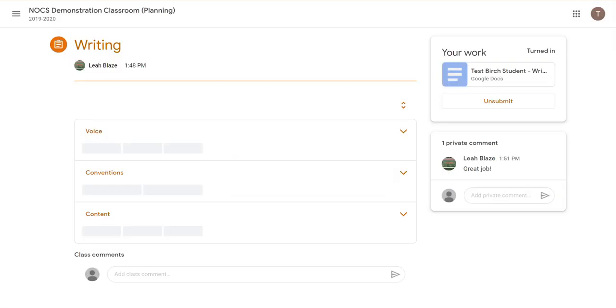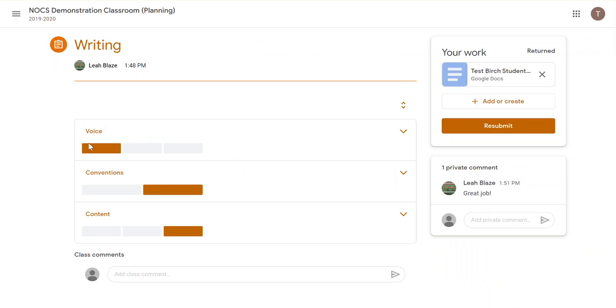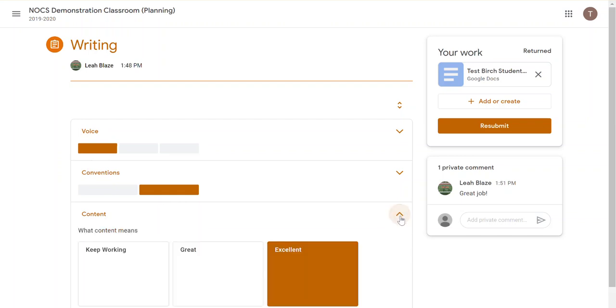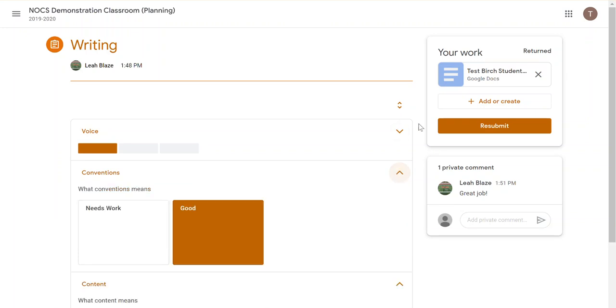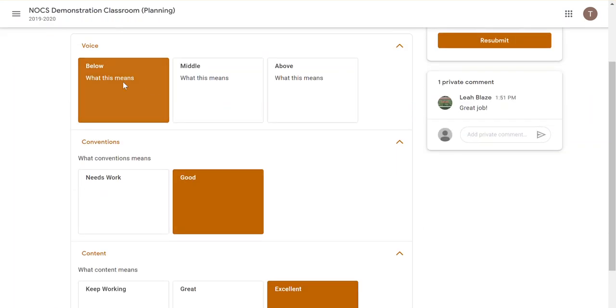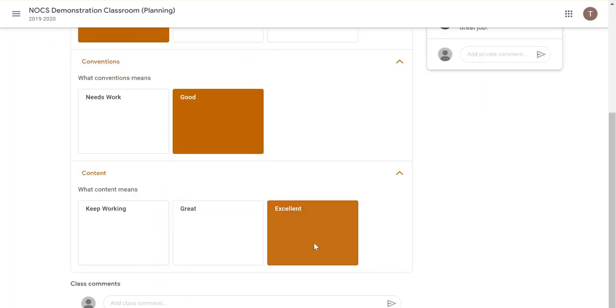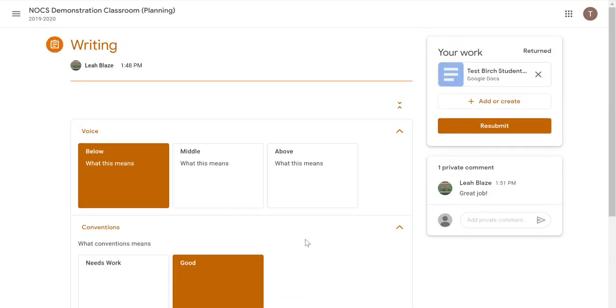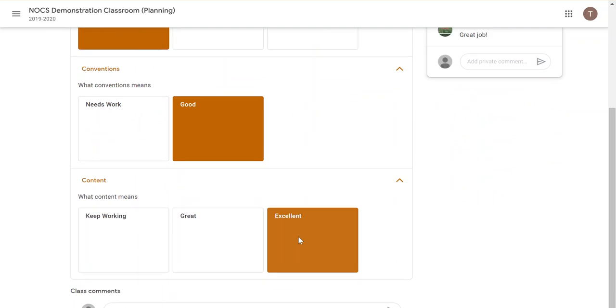Now, when I click over to the student, if the student refreshes, they can see exactly how they did on each section of the rubric. They can hit the down arrow to fully see what's highlighted, and then they'll see all the descriptions that you would see as well, or that you created.